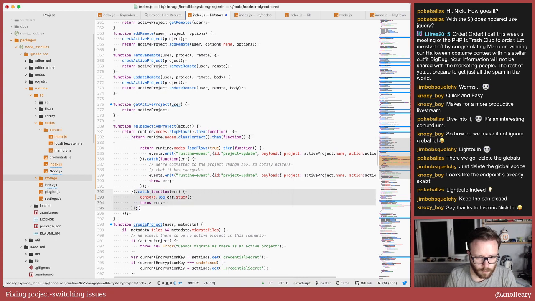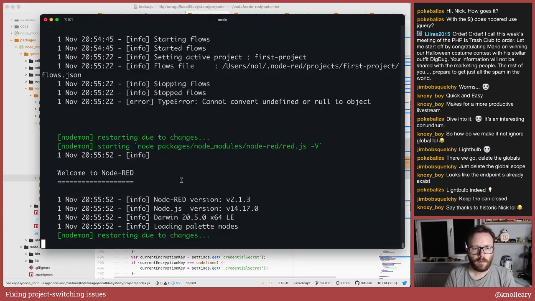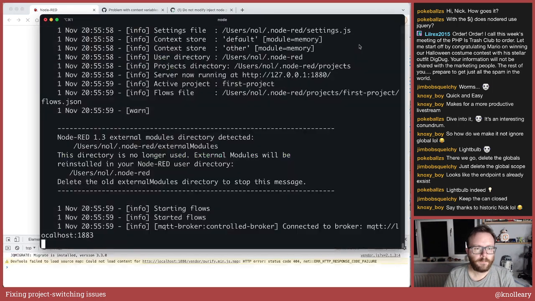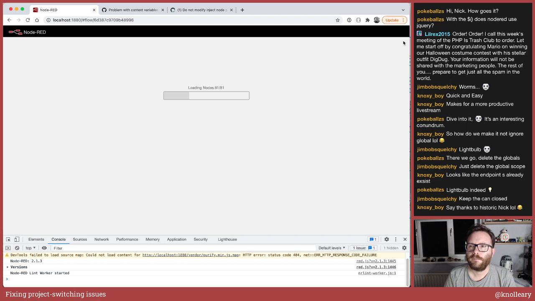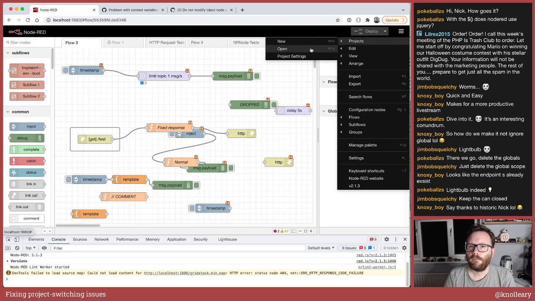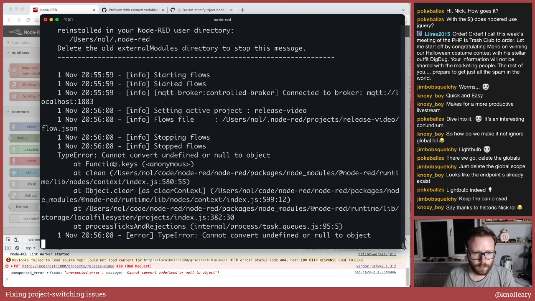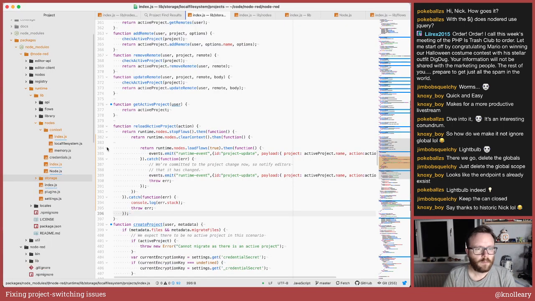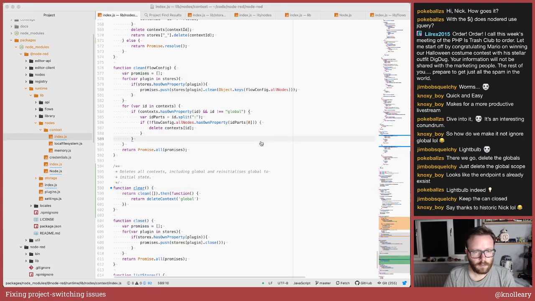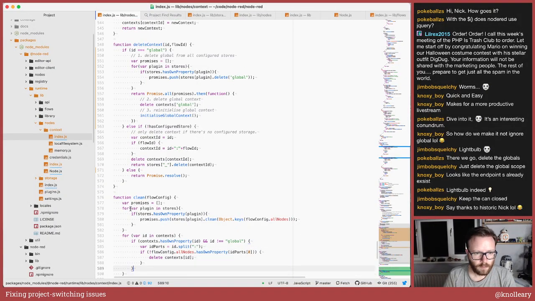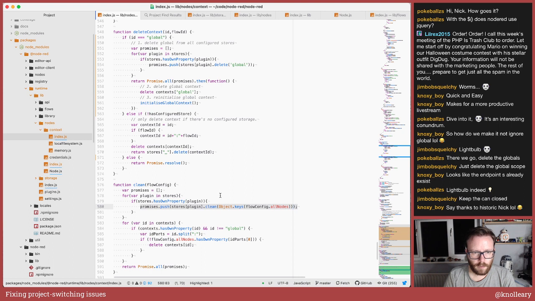Tell you what, let's put it one level up. There we are. Right. So it's at function.keys, runtime context index 580, which is right where we are here.